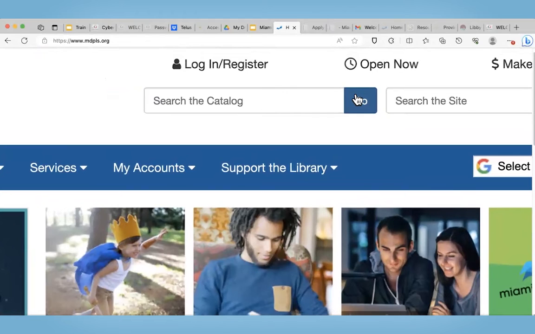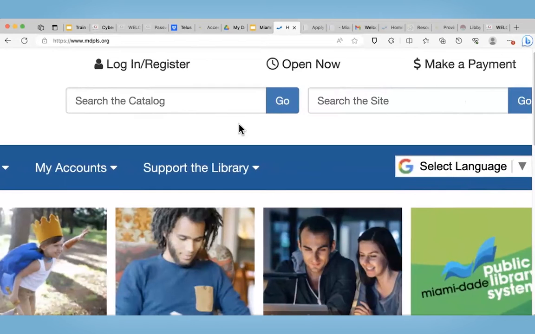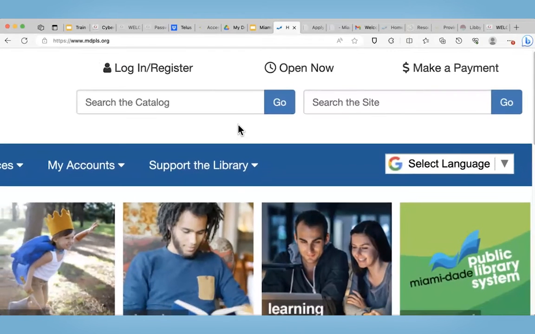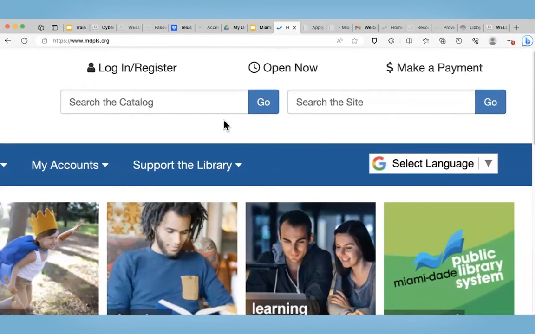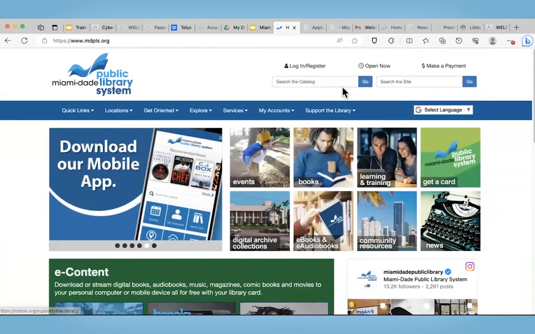Just to be clear, though, there are two search tabs up here. The first one says search the catalog. The second one says search the site. So they do have two different functions. You don't want to search for a service in the catalog because you're only going to be searching through books or any sort of options that the library has that you can take on loan, like DVDs. If you search the site, you're actually searching the site. So just a heads up about navigating the site through those features.